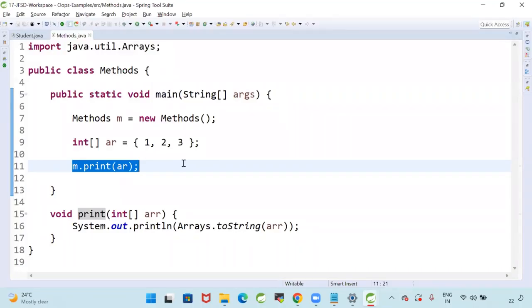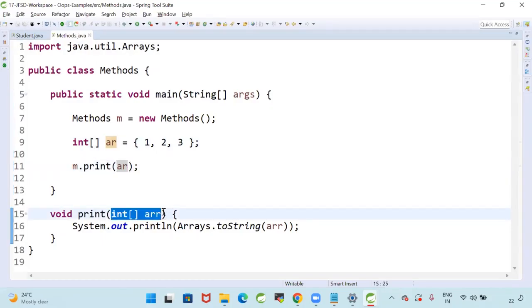Whenever you are calling a method, you have to pass the argument for the method. If a method is expecting an argument, you have to pass that argument. What argument is my method expecting? An integer array. Do I have the integer array here? Yes. Can I pass this array as an input? Yes. Then what will this method do? It will take my array as an input. It will print my array on the console.